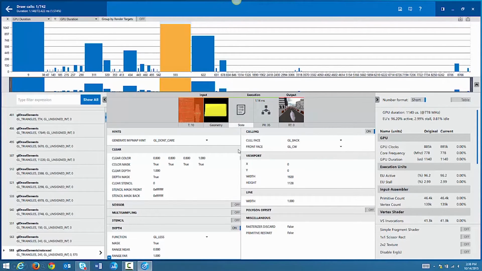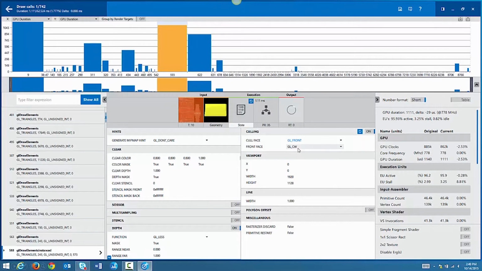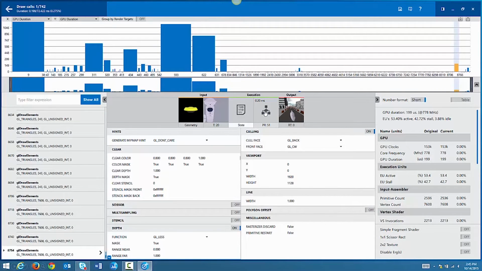We can look at the states of this specific erg in the States tab. We could change the cull face from GL back to GL front. The new erg would be calculated with the new states. We can then change it back. Next, let's look at the Shaders tab.